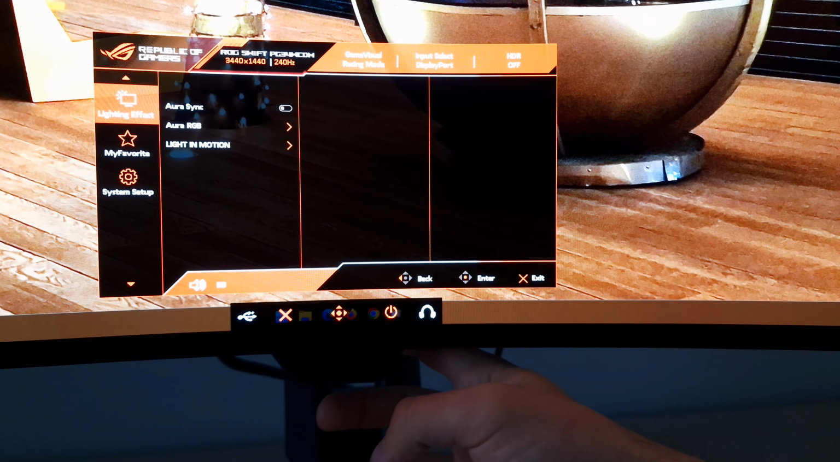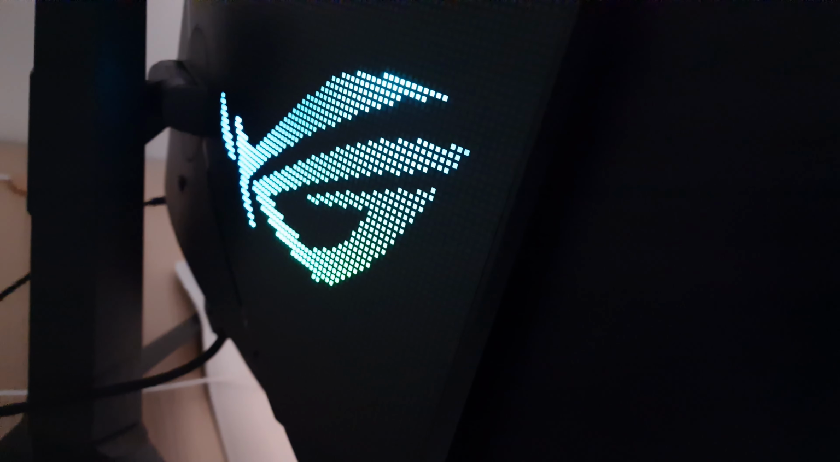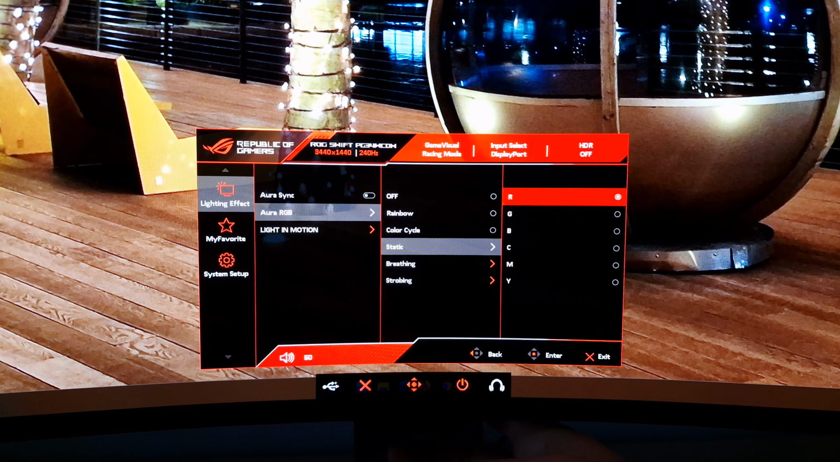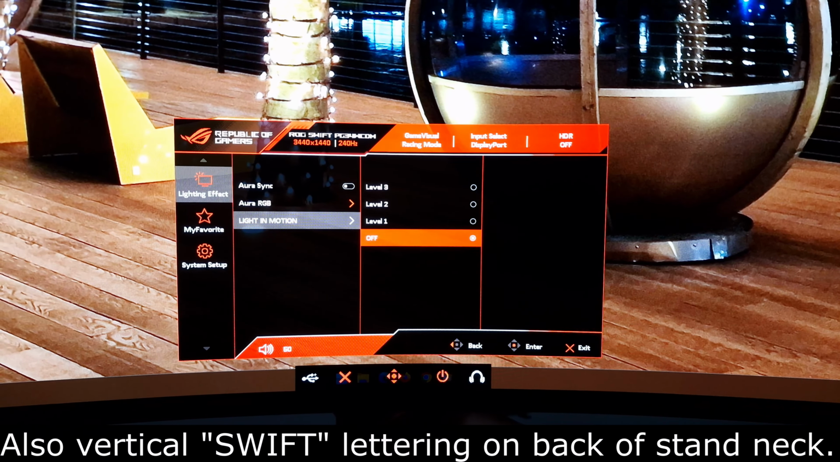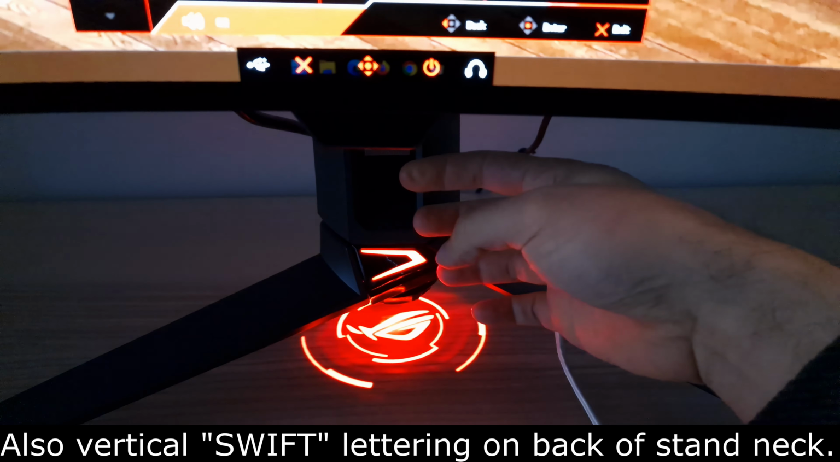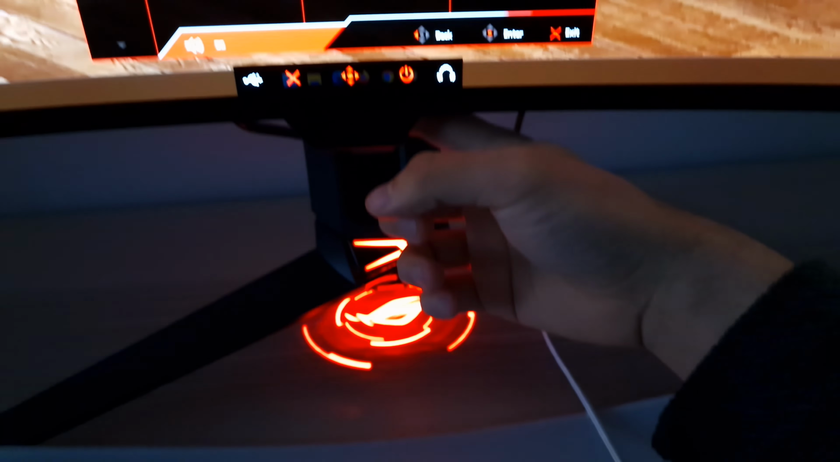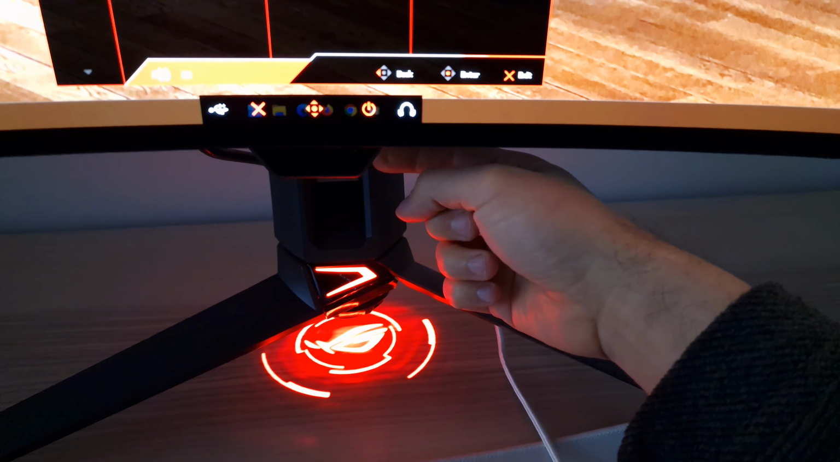So I'm just going to set this to rainbow. So there's a little pixelated ROG eye at the rear. You can see there are various other patterns, or you can select a static color if you prefer. There's also light in motion, and that's a little red projection onto the desk beneath the monitor. 3 different brightness levels, that's level 2 and that's level 3.